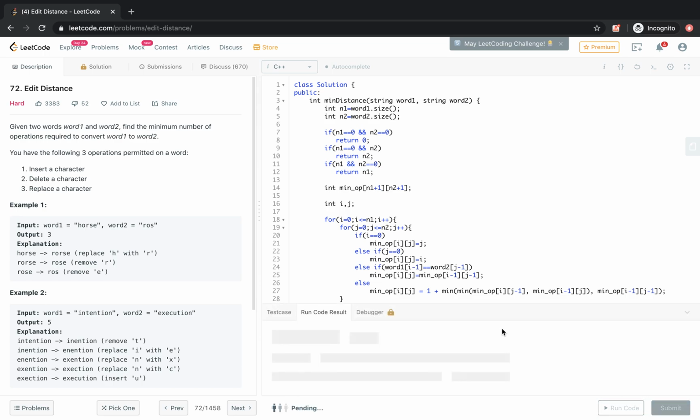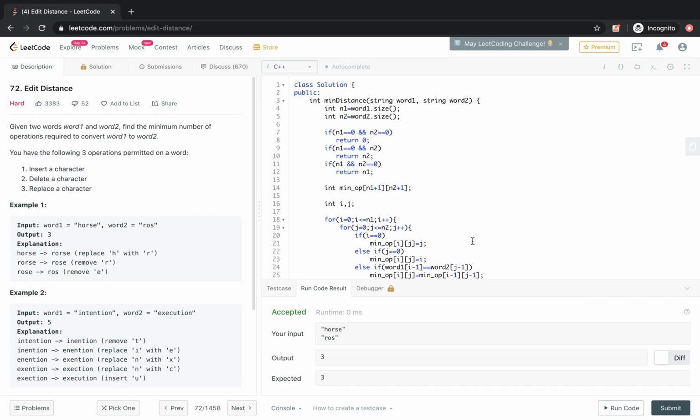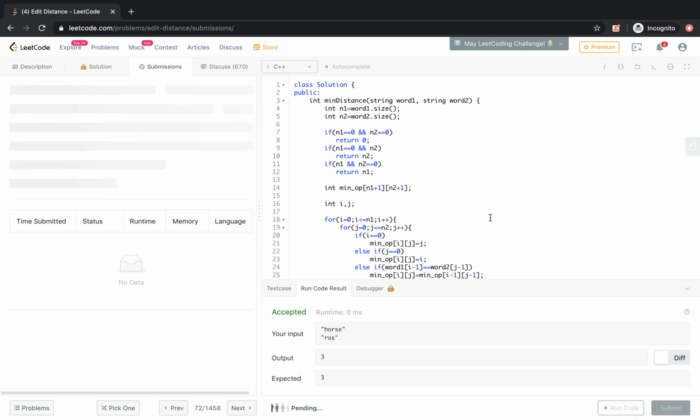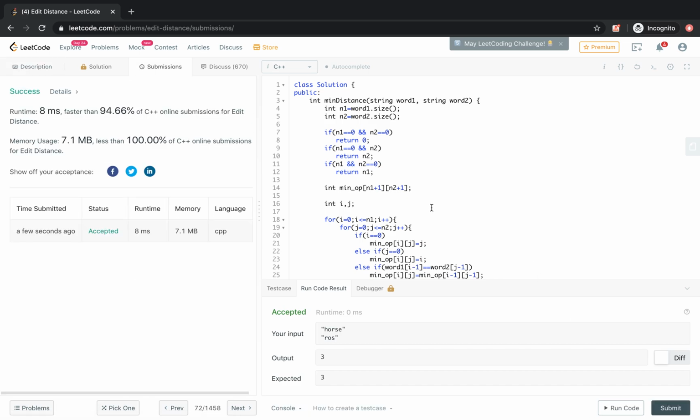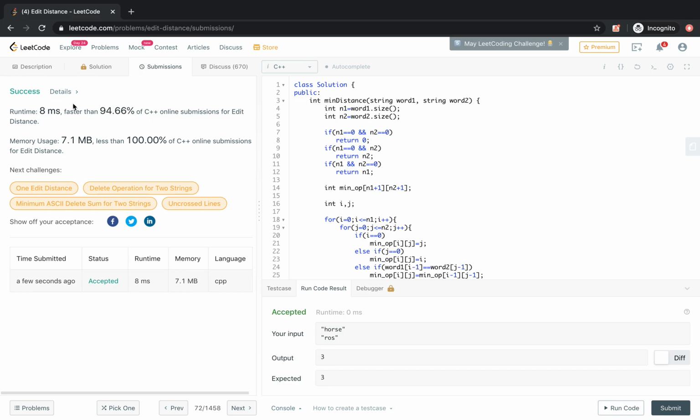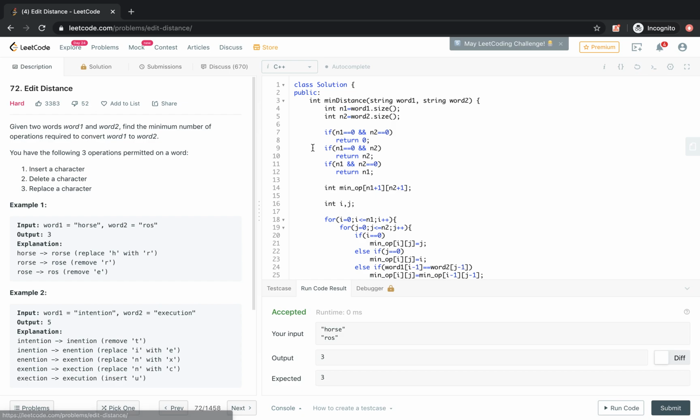Okay, let's see. Yeah, for this sample unit test it passed, so we'll submit the code. Yeah, it passed actually. Okay, so once again we just wrap up.